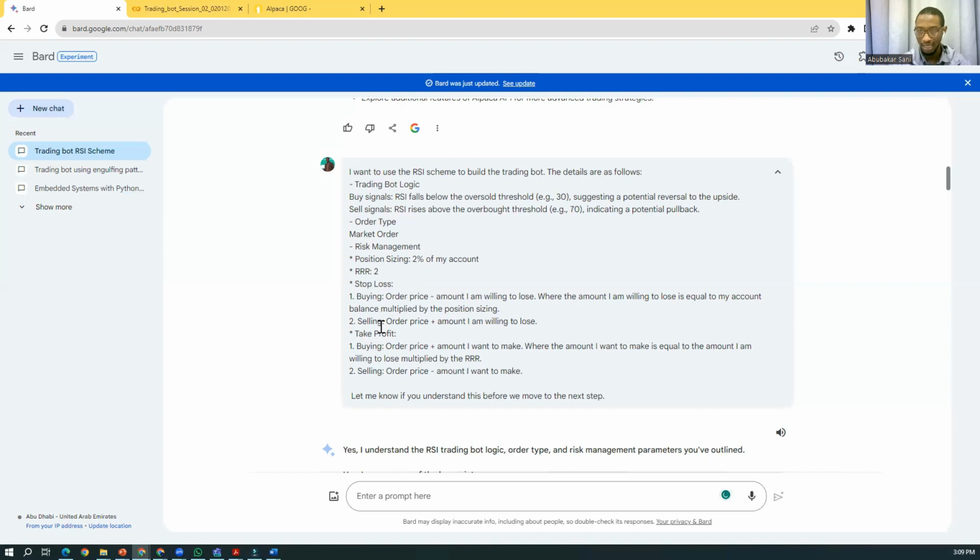If I'm selling the asset, I will say the order price plus the amount I am willing to lose. Then the take profit, that is, if my predictions were correct, this is how it's going to be. I want to take the order price and add the amount I want to make. The amount I want to make is equal to the amount I'm willing to lose multiplied by the RRR. So if I'm willing to lose 100, the amount I'm willing to make is 100 times 2, which is 200. And the selling is the same thing, order price minus the amount I want to make.